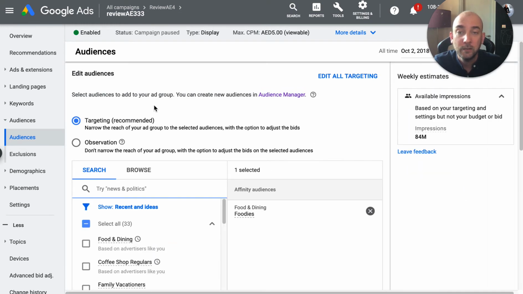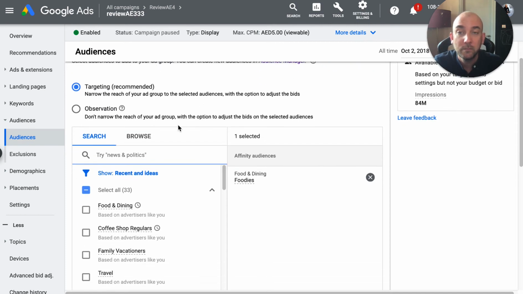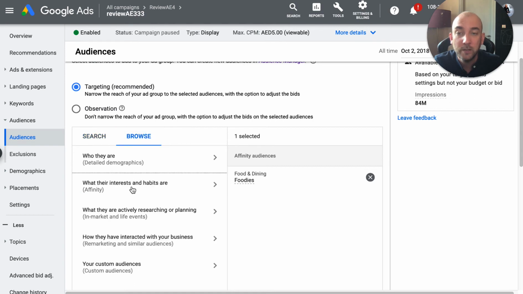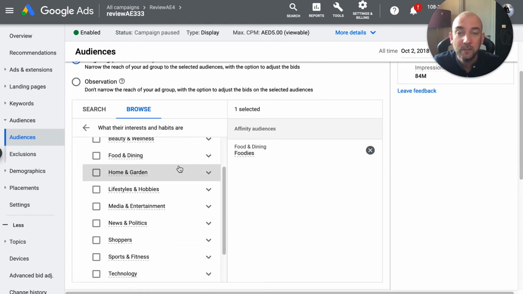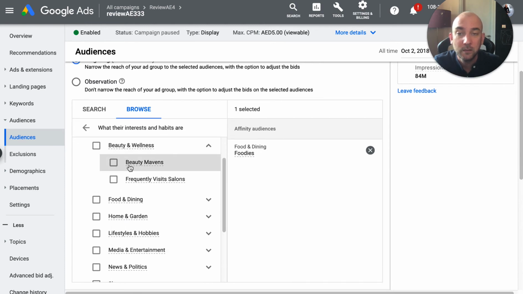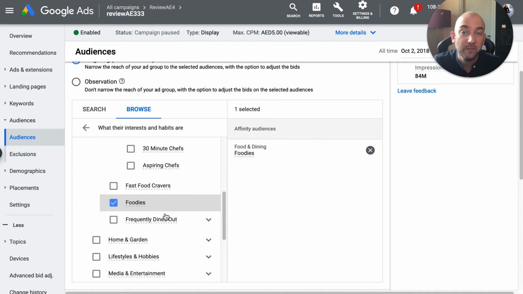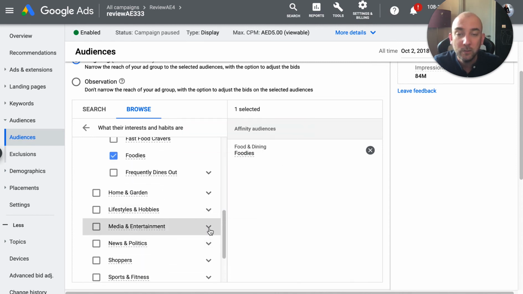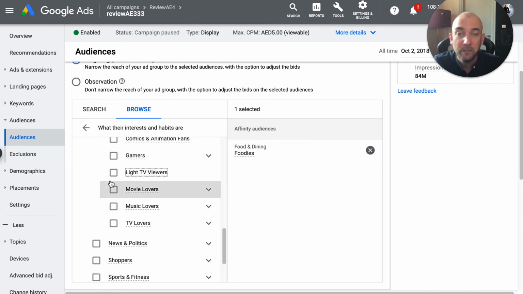So from here, you can do a number of things. I'll show you the basics first, and then I'll show you how to create custom groups. So the first is the browse. This is where you can find the affinity groups or the affinity audiences. So here you've got, for instance, beauty and wellness, you've got a couple here, a bunch in food and dining, all sorts of stuff. So take a look through these and pick at least one that fits your criteria.